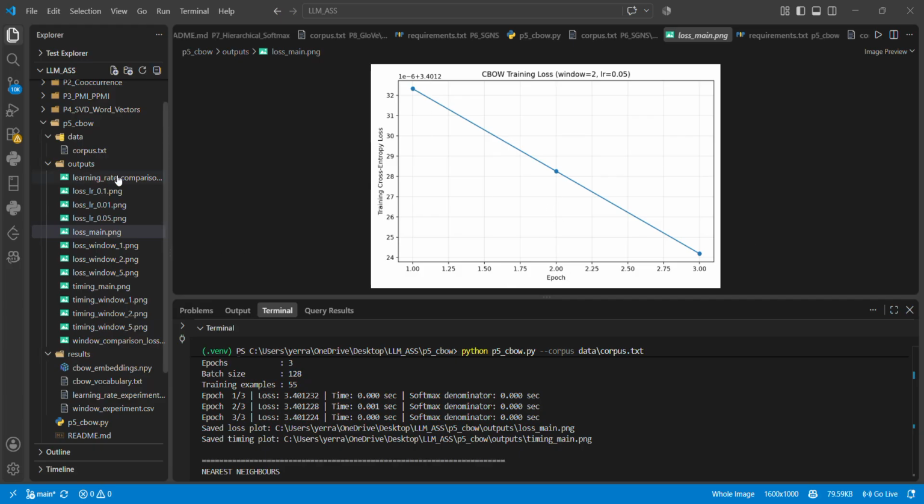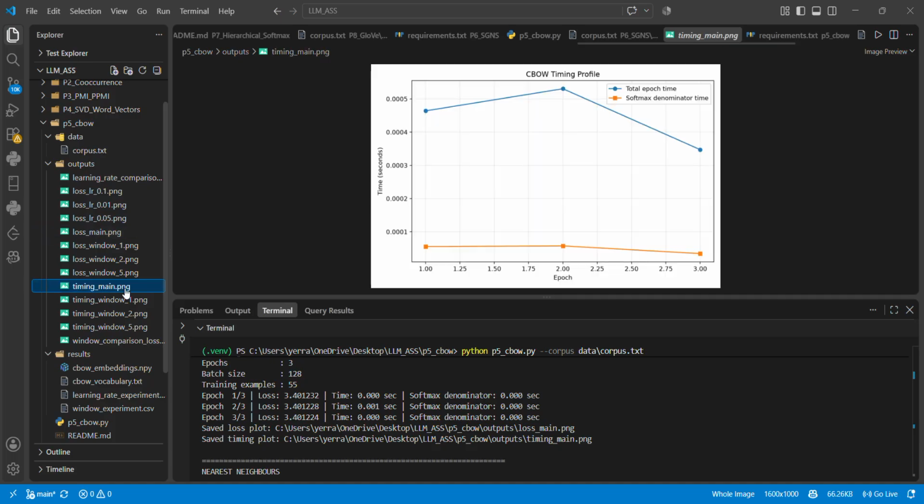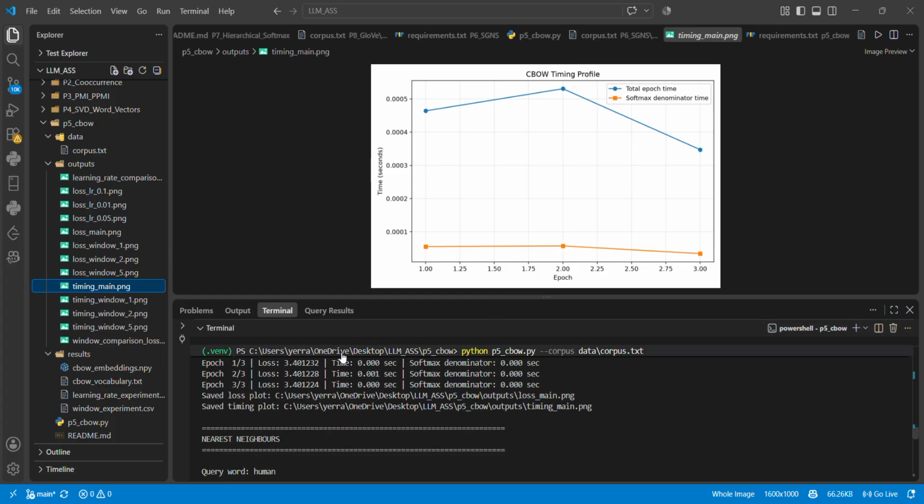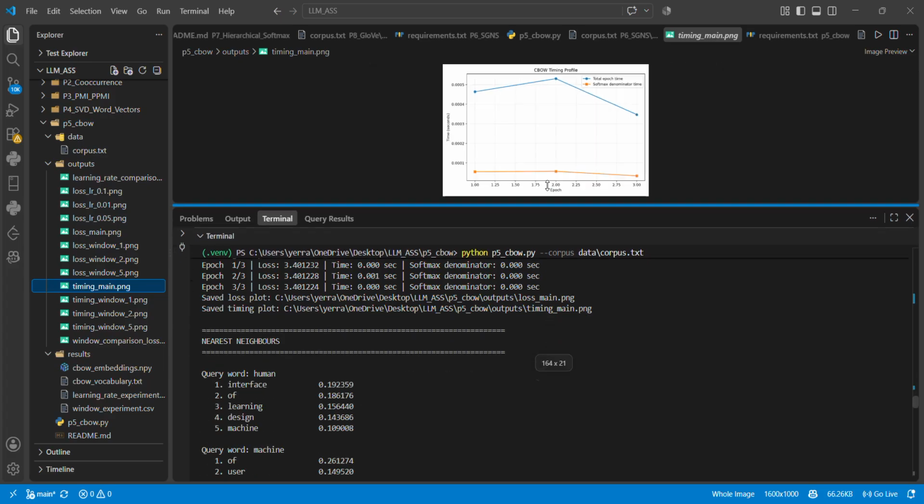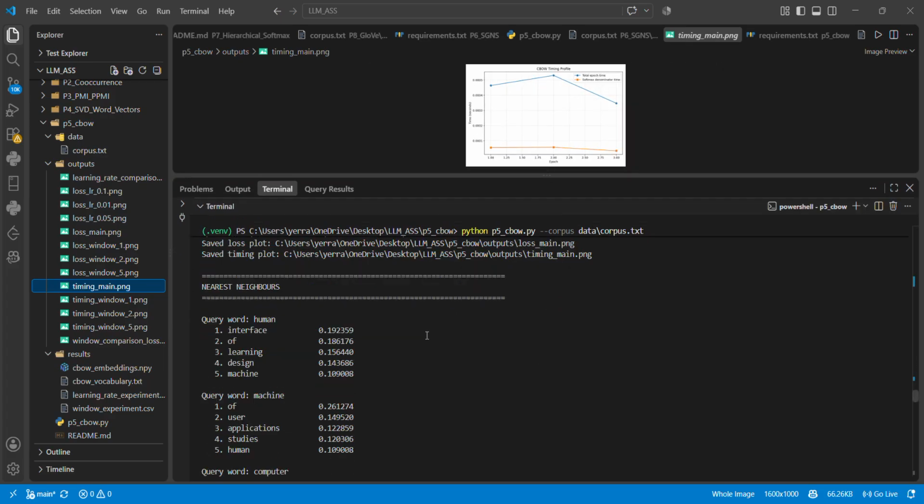Another thing is timing, which is also very important. So what is the softmax time, and what is the total epoch time? This is the difference between both. Next we can talk about the nearest neighbors, which is very important for each and every context.